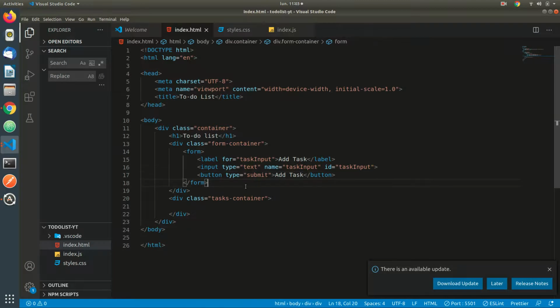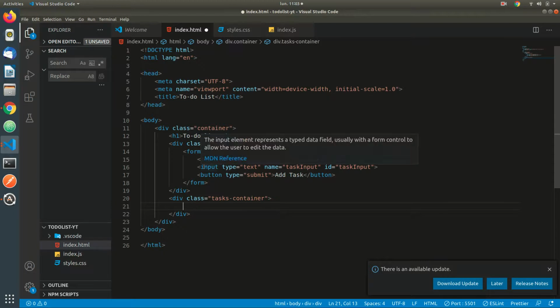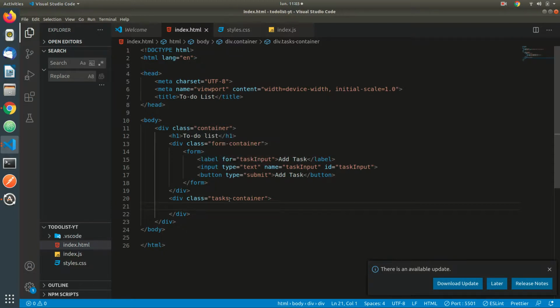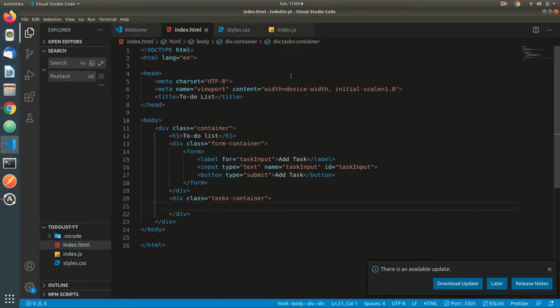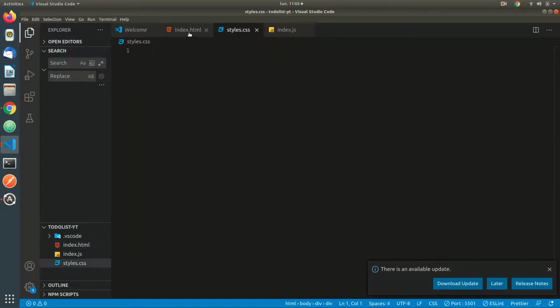But this first video is just for the content. Okay, and this task container doesn't have anything yet. All right, so we don't need to put anything here. Okay, so now we have our structure for the HTML, and we can style our content now. All right, so using style.css, we can add styling to our index file.